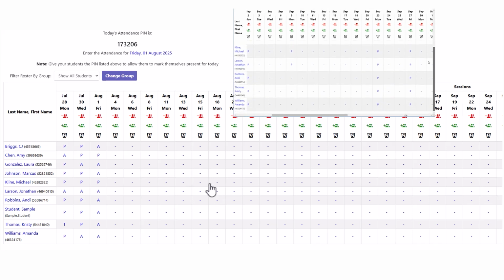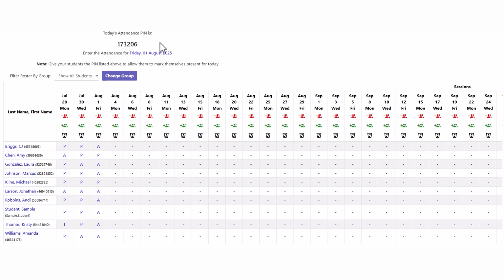You also have the same tools as the PIN number, and you also have the groups in here as well as you can sort by. Take attendance, all the same controls as you do in the regular small weekly view.